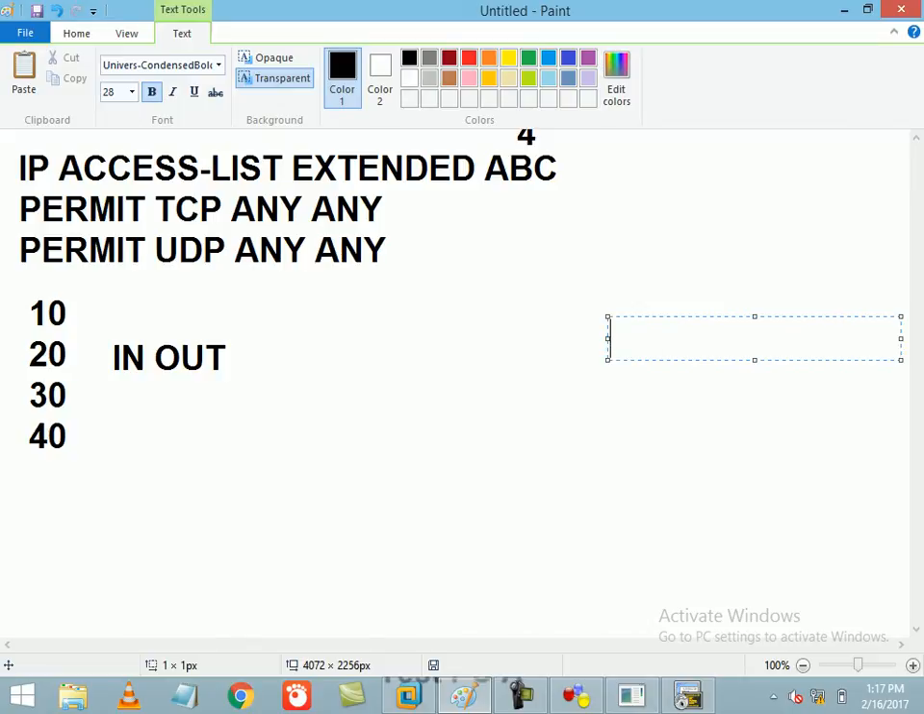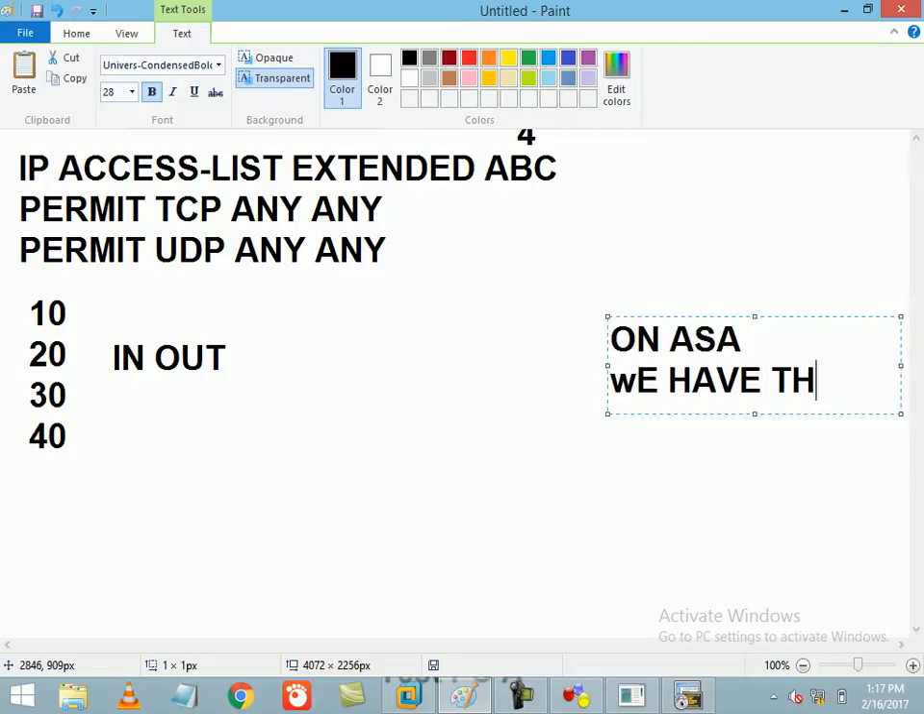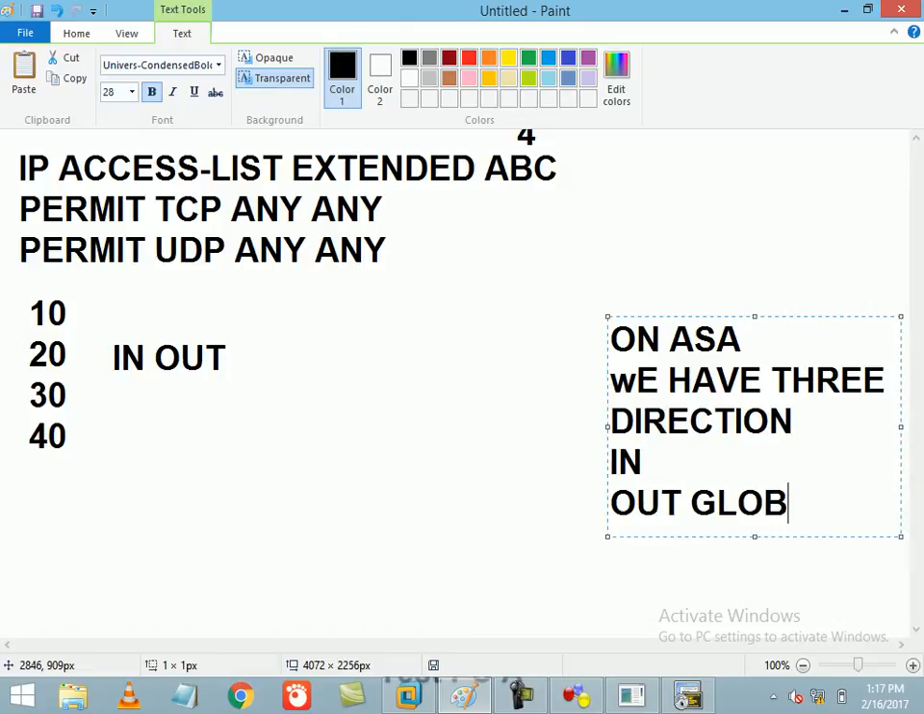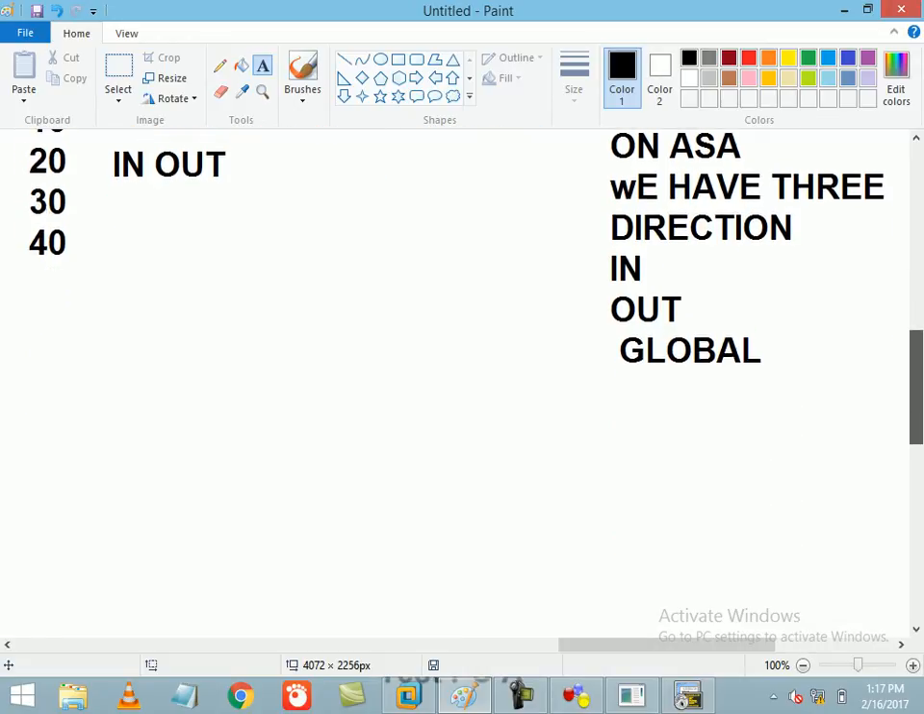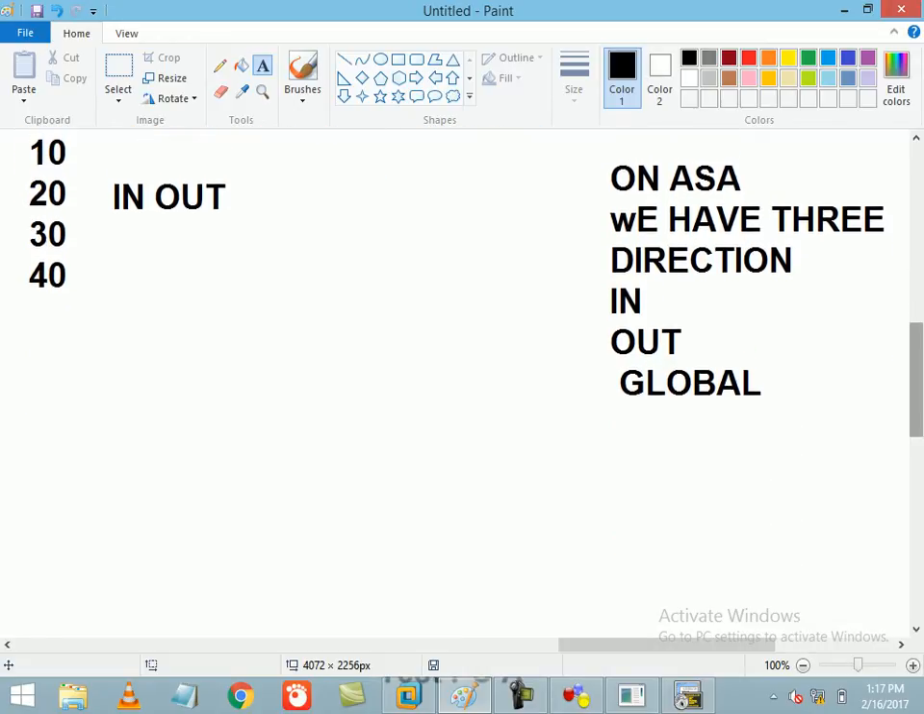लेट मी नोट डाउन दिस थिंग ऑल्सो, इसको भी नोट कर लो. We have 2 directions, in and out. On ASA, we have three directions: in, out, global. ACL में तो अच्छे से आंखें खुल जाएंगी. So just mark it. Just give some space.